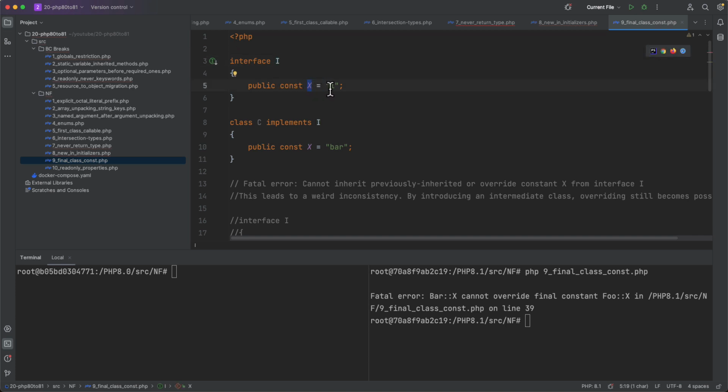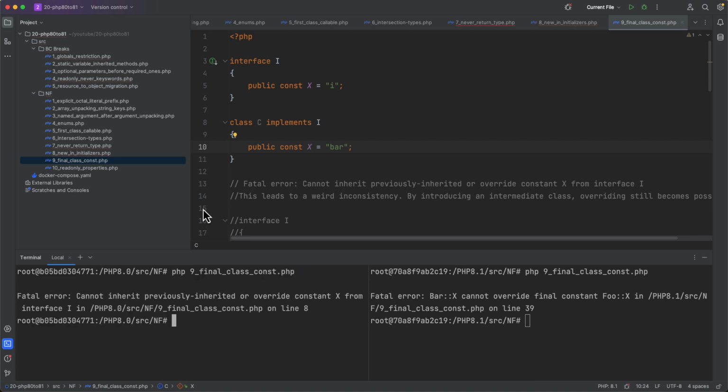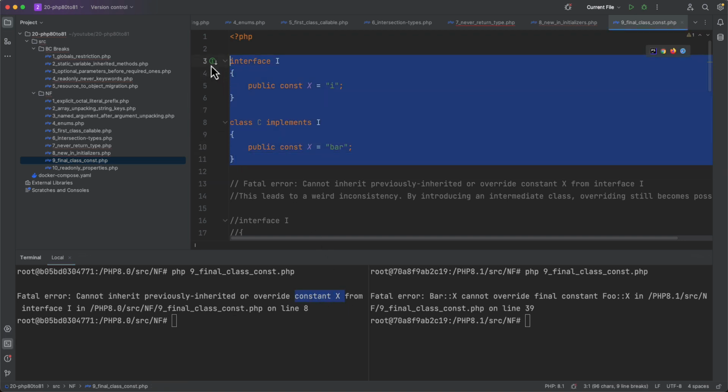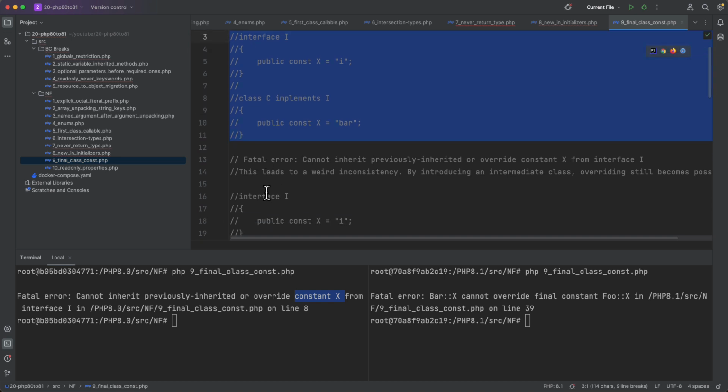This x will be having I as value. Now, if I have a class C that will be implementing my interface I, and I want to redefine a value for my constant x with bar, I'm not going to be able to do that in PHP 8.0. Let's try that out. If I execute this code, I'm going to have an error saying cannot inherit previously inherited or override constant x.